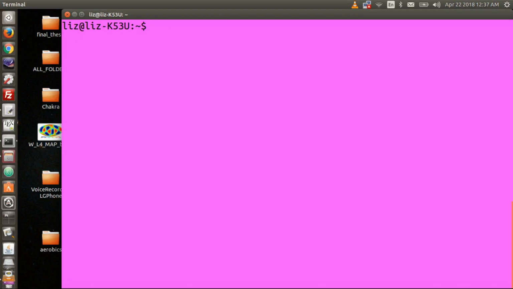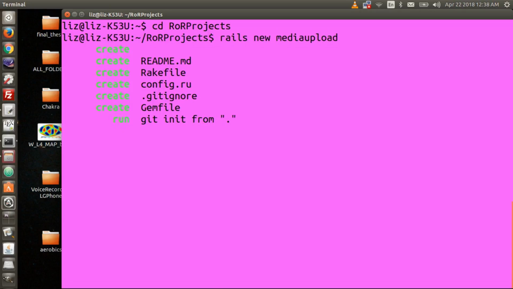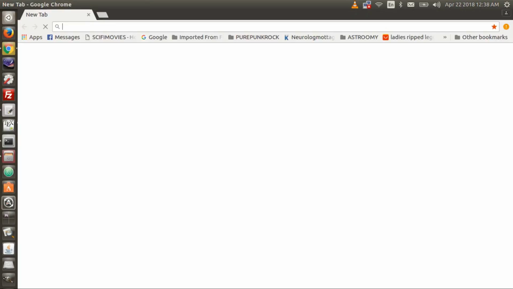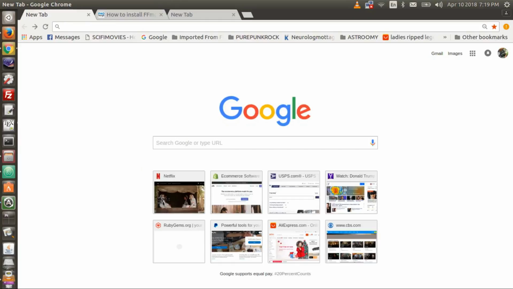So here I will cd into where I have my ROR projects, and you can do the same, and then type rails new, and let's name our project media_upload. Alright, while this is creating our media upload, go to your browser, and in the browser go to rubygems.org.